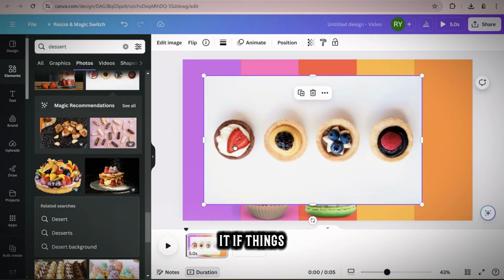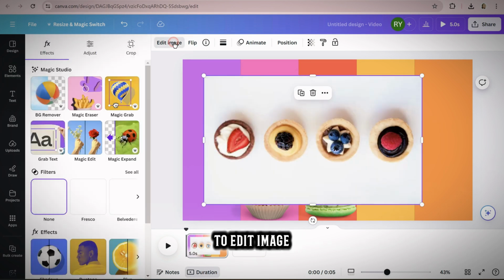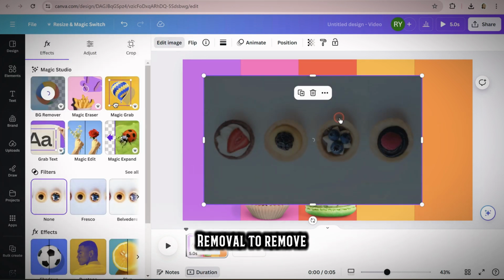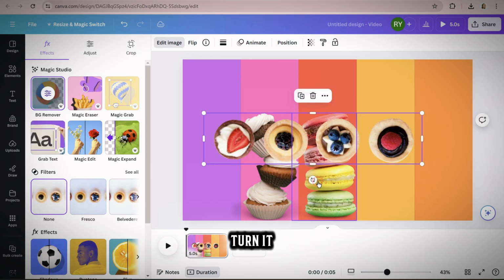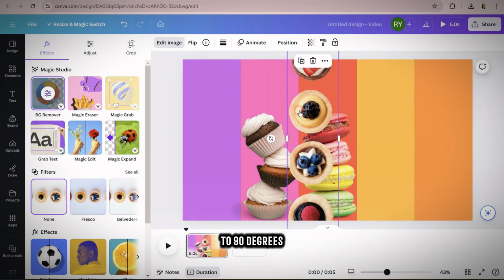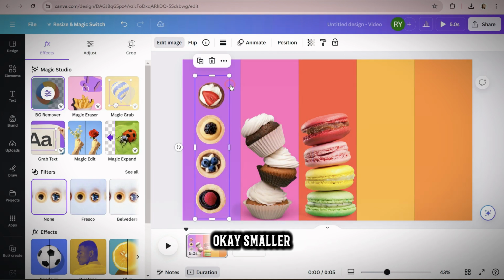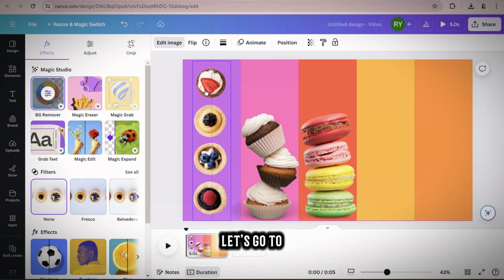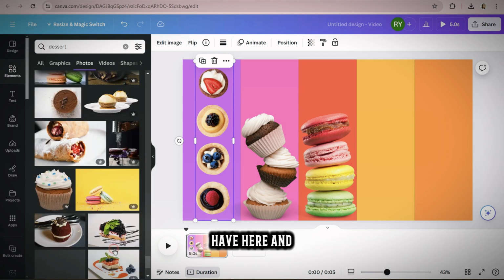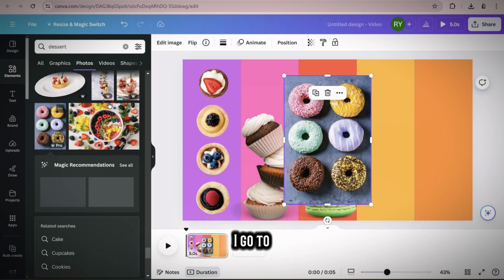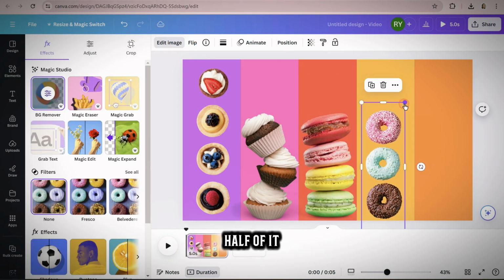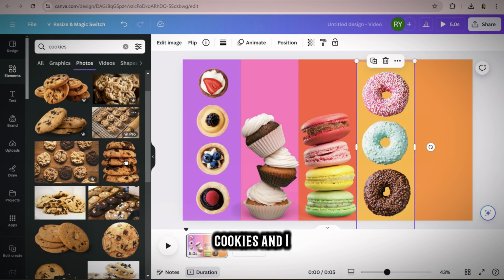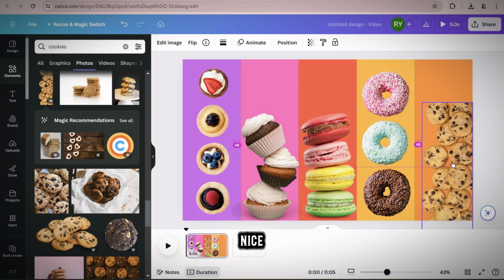You can select it. If the things that you select have a white background, you can go to edit image, go to BG remover to remove the whole background. And then after that, you can turn it to 90 degrees. Make it smaller. Let's go to elements again. Let's find what we have here. And also maybe this again, I go to edit image, background remover. And then I will just have half of it. Let's see any cookies. I think this is nice.